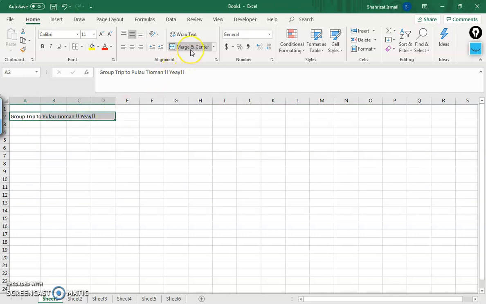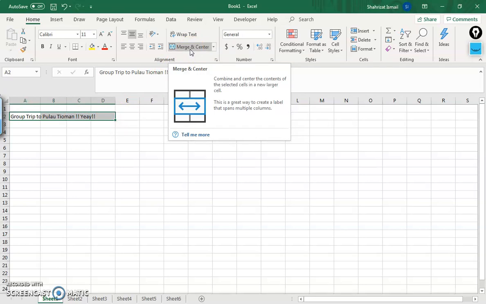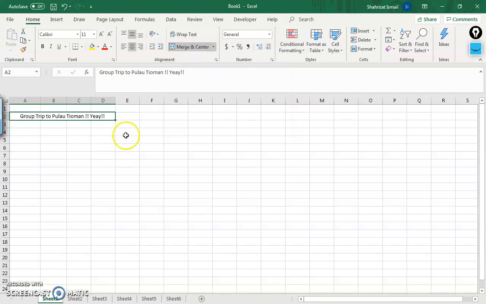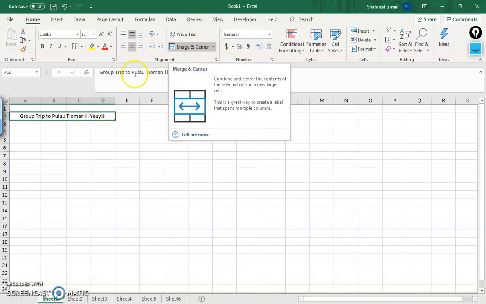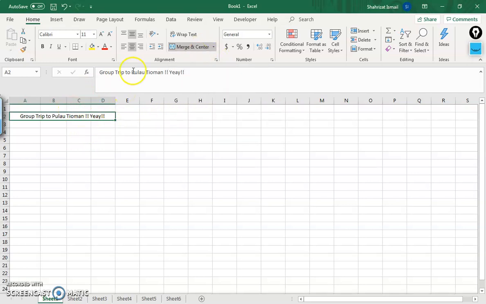And what do I do? I go to the Home tab, and Merge and Center. Click on this tool. Now I can see that it already merged, it already combined A2 until D2 into just one cell and called it A2. So when I go to the next cell, now it becomes E2. Also by default, the moment you press Merge and Center, it will format your cell to be at the center.